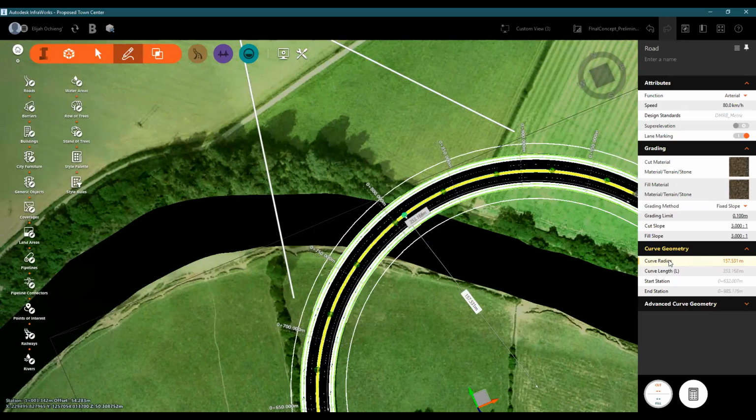And you can see under the curve geometry, still on my right-hand side, it is highlighted with a yellow color, or there's a warning already notifying you that though you have provided this curve with a curve radius of 157, based on the design criteria that you have specified, and the design speed that you want to achieve at that particular section of the road, the curve radius is violated.